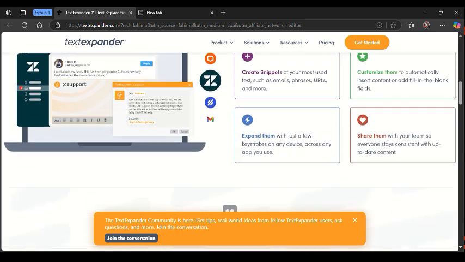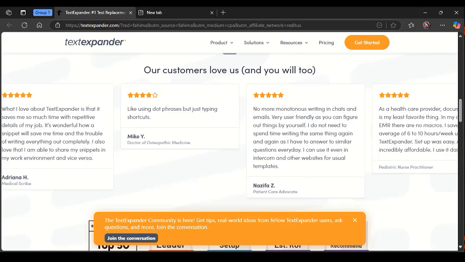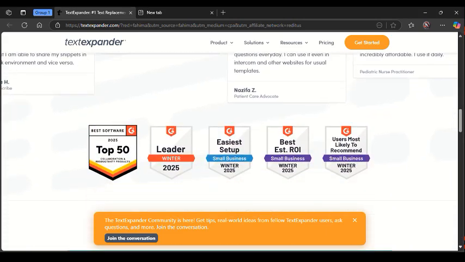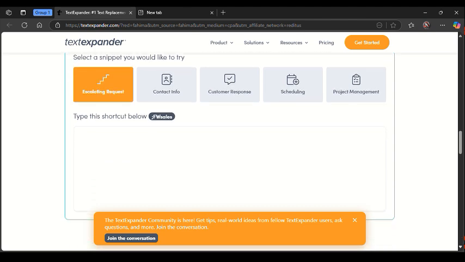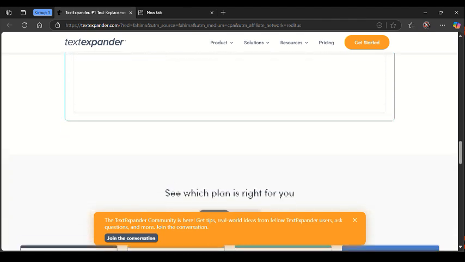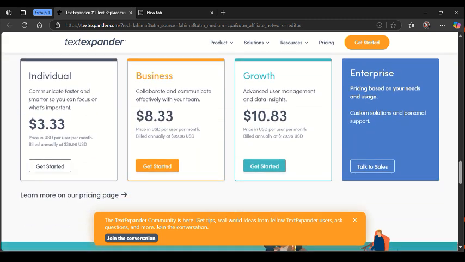TextExpander is like a magic app that helps you with that. So you can create a little shortcut called a snippet. It can be anything like your email address or an old template you use all the time. It even works for teams so that everyone can use the same shortcut. Many users give it a good rating.